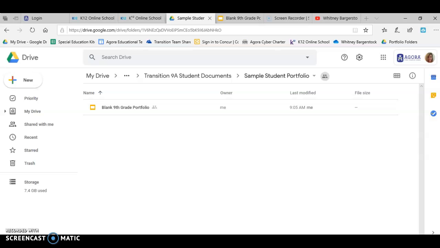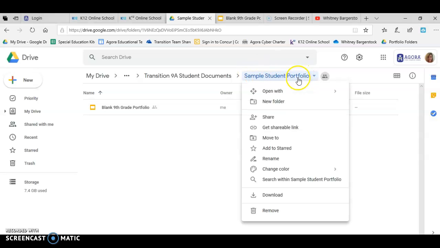So when you receive a portfolio link from me, either through a private chat message in Blackboard or in an email, when you click on it, it's going to take you to a screen that looks like this. You will notice right here where this says Sample Student Portfolio, you should see your last and first name. If you do not see your name right here, then you possibly have the wrong link.